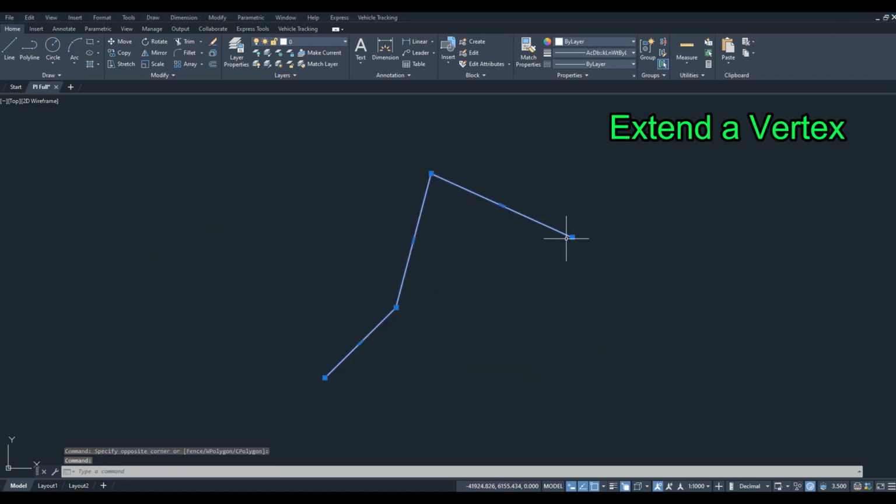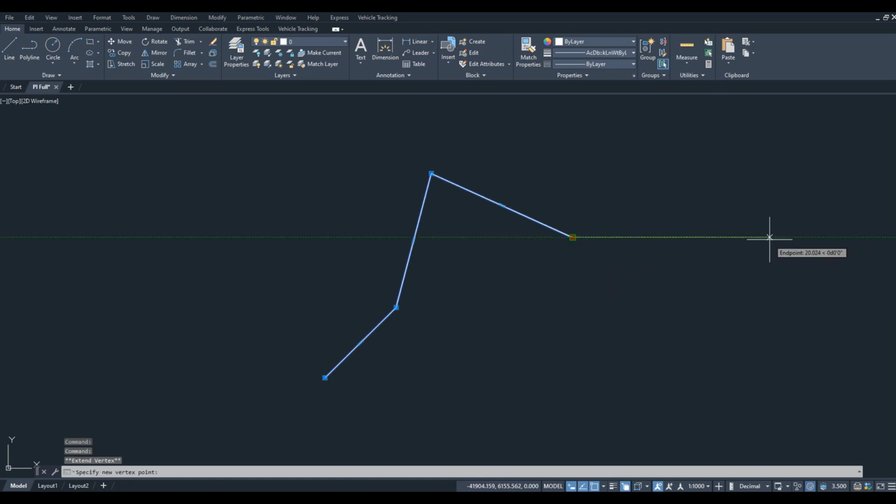Extend a vertex. Select the polyline to display its grips. Hover over the end grip until the menu displays. Click Extend Vertex. Specify the location for the vertex. The vertex is added to your polyline extending from the selected end grip.